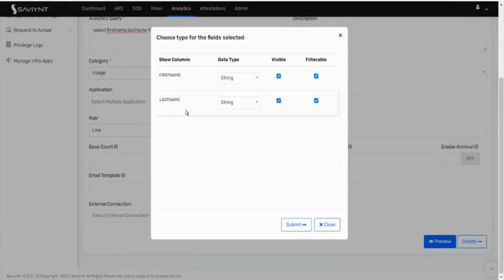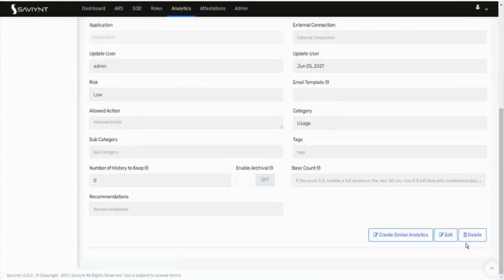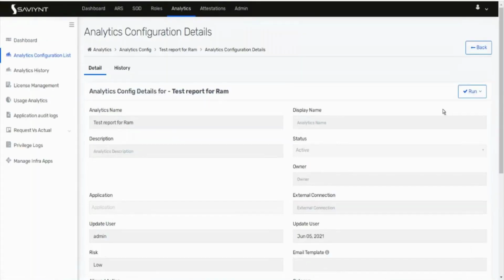These are the columns. Let's mark one as filterable and the other as non-filterable. Submit it. Let's go to the configuration part.